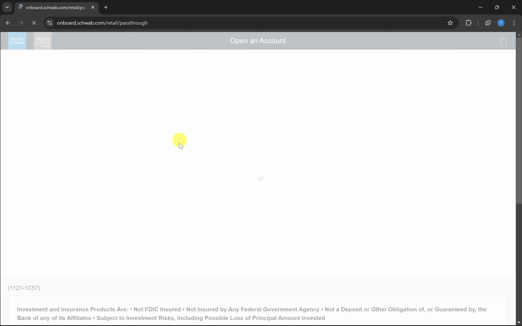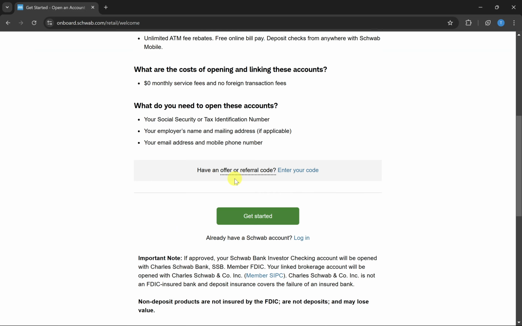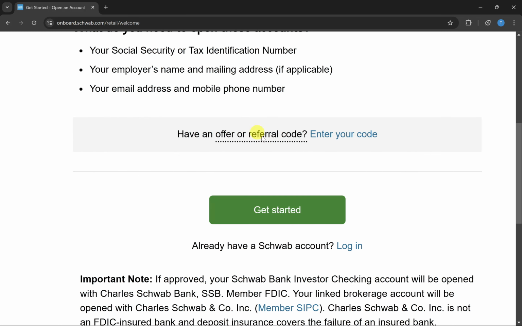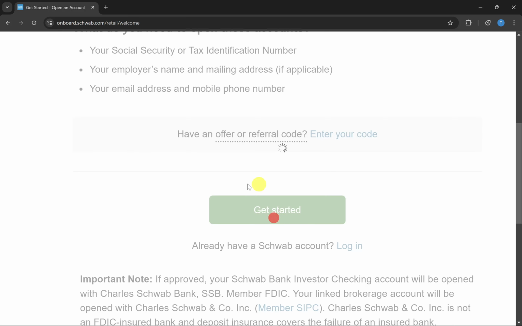Then it will ask you for your personal details, so you just have to fill in all the details. On this page, if you have a referral code or offer code, you can click here to enter the code, or if you don't have one, you can simply leave it blank and then click on the get started button.